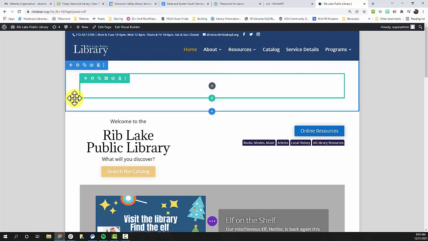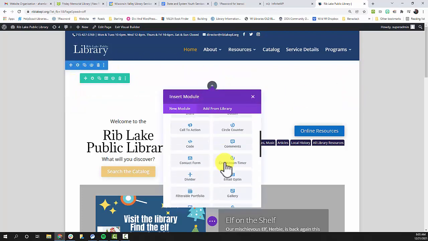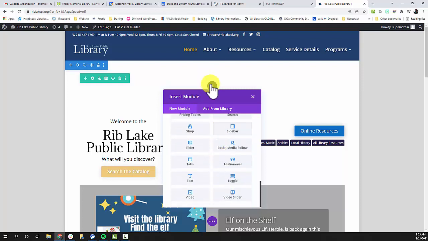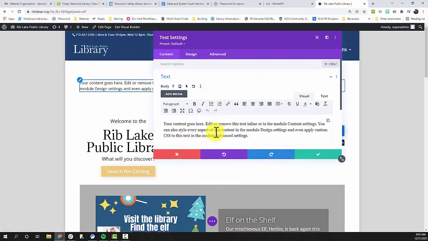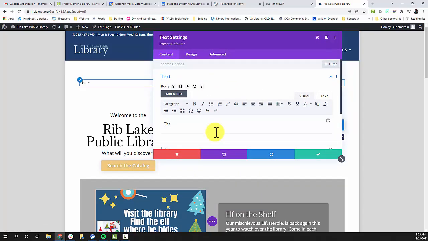Once we have our blue section in here, what I want to do is add a text box. So I clicked on the module addition symbol and I inserted a text module. I'm going to add in a sample notice here. Library will be closed December 24th, 25th, and January 1st.